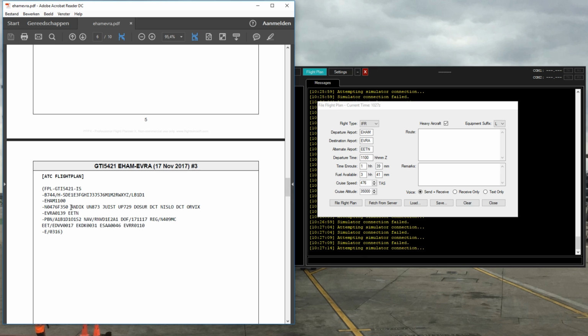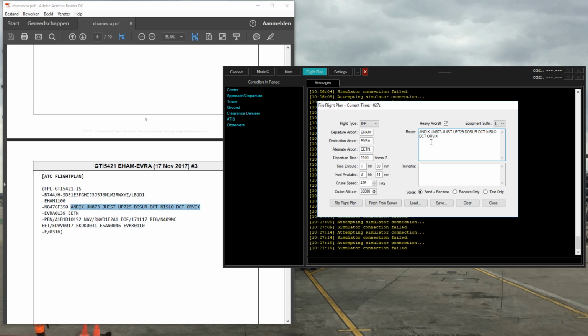So you include the first waypoint and then all the way to the last waypoint, and you do not include the SIDs or the STARs in your route section in your flight plan on VATSIM. That's because SIDs and STARs may change.